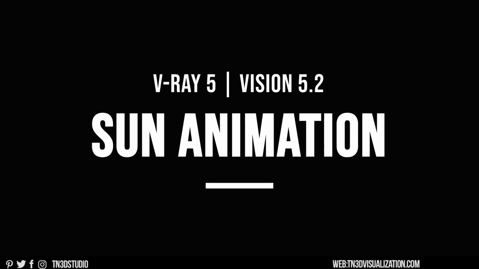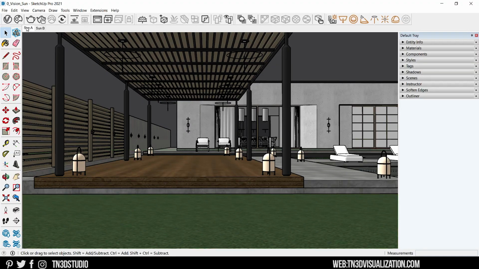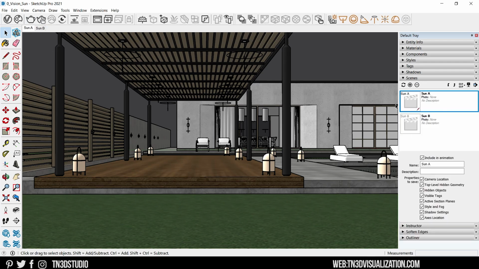Number 5, we got sun animation. Vision can now import sun animation from SketchUp, and this can be extremely helpful to get accurate sun and light studies. First, you want to make sure that you have an animation set in SketchUp. This includes 2 scenes with a time interval between the 2.